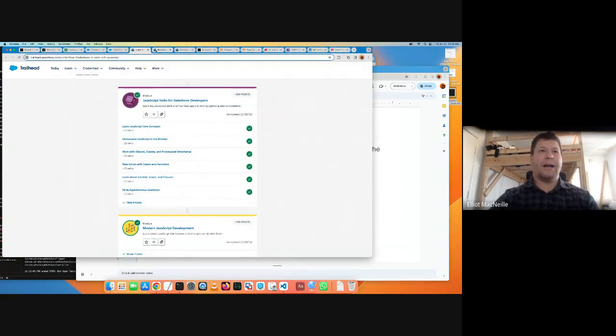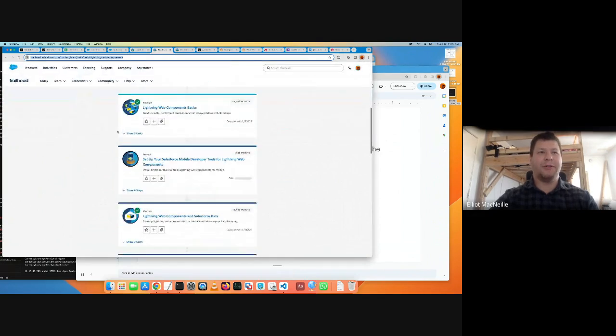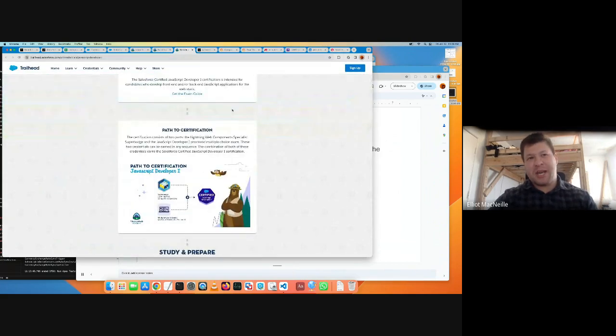Then you can go on to building Lightning Web Components, which is basically building React components. And then you can finally get your JavaScript developer certification if you want to, which could help you get a job at Salesforce, but it can also help you build up your resume in general.